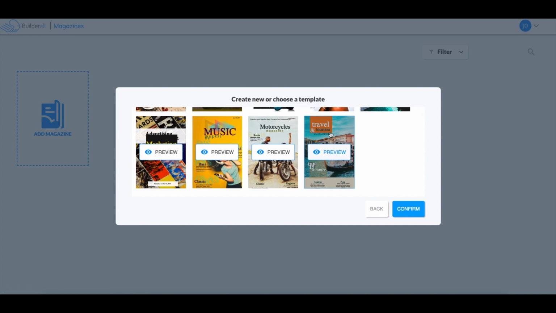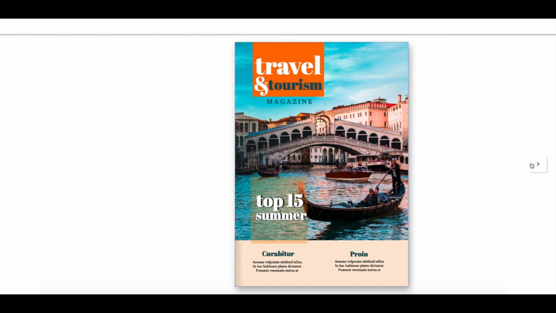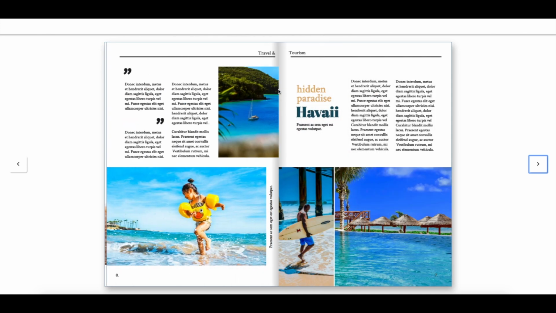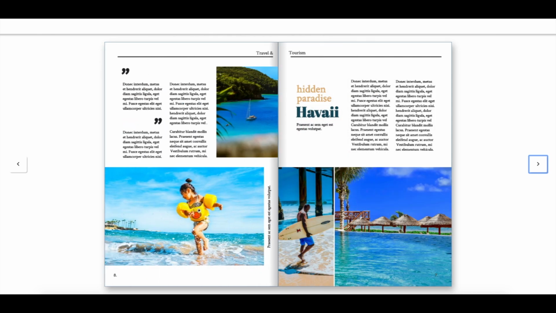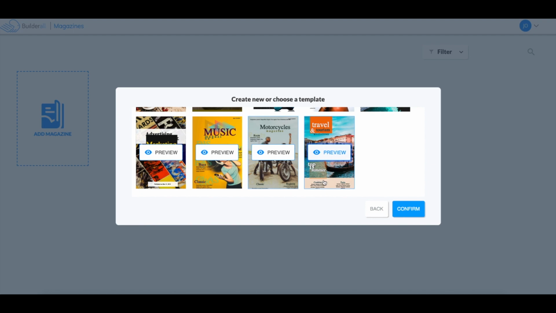So make sure that you understand that when you click preview, it's going to show you a preview of it in another window. You can flip through and see what it will look like. And to select one to begin editing, you'll click over it. It'll be highlighted with a blue boundary, and then you'll click confirm.